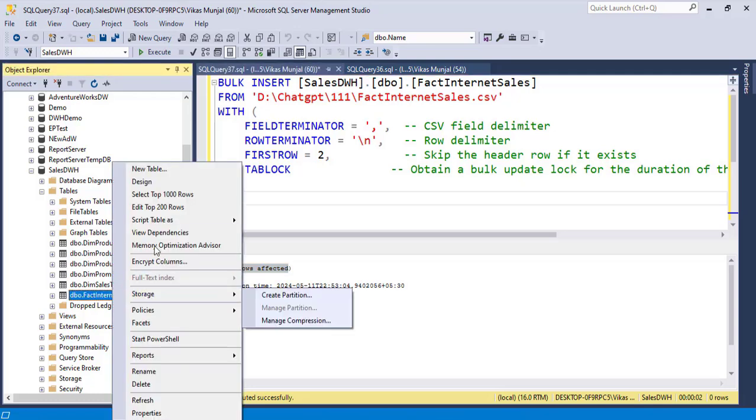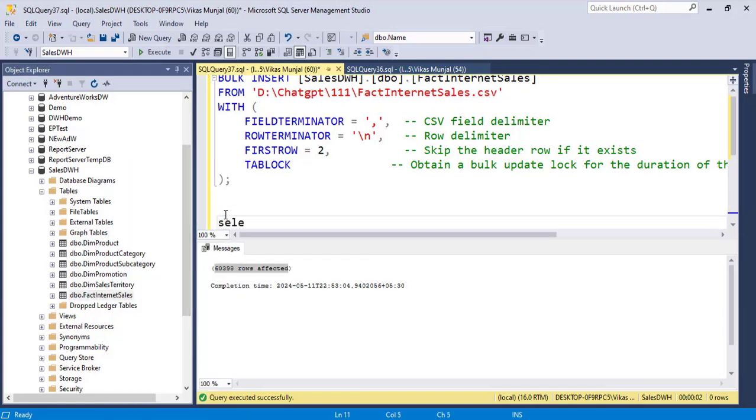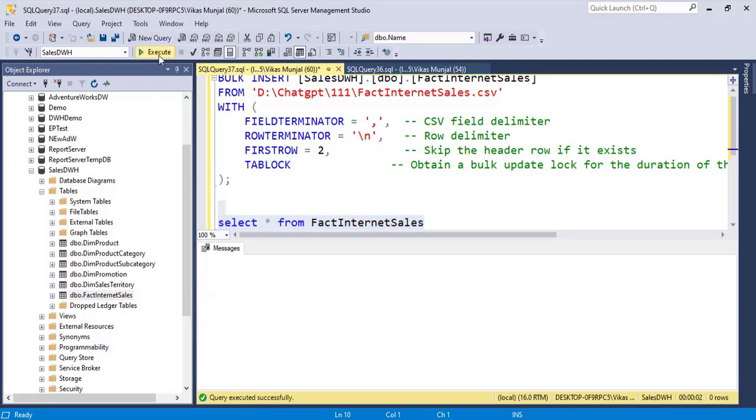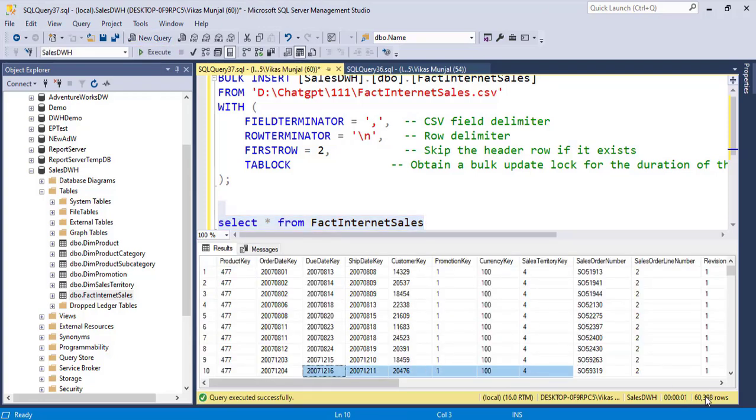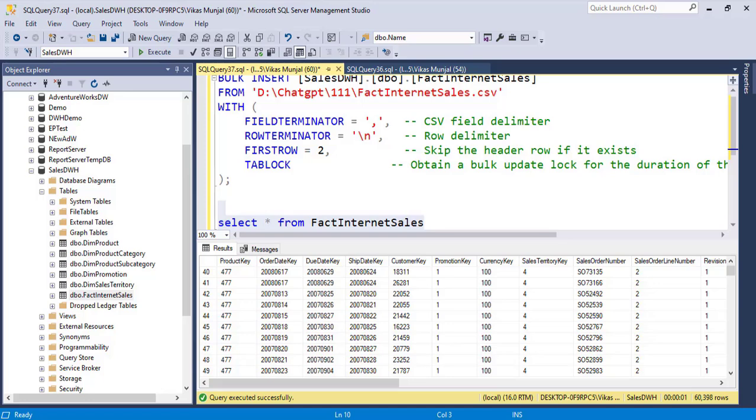If I now select the data and check this data by writing the select command, I highlight it and execute it. So here we go. I got 60,000 records and the data is successfully loaded into this particular table. And I don't have any kind of foreign key error as well. So I have shown you different ways to insert the data using ChatGPT.